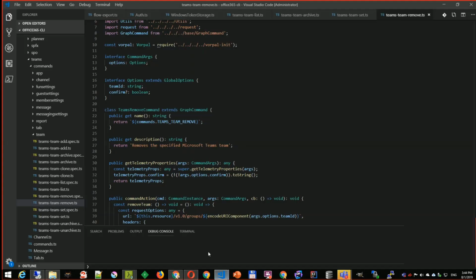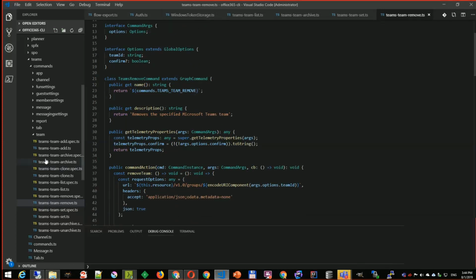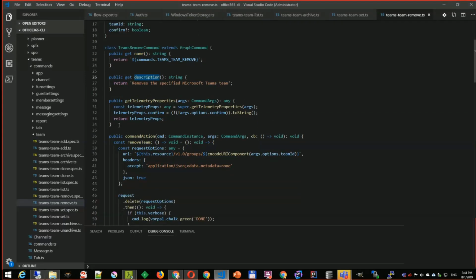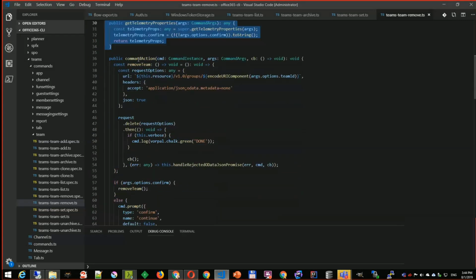And the code itself is not supposed to be scary either. This is how a command looks. These are the team's commands from the CLI. And this is how we can remove a team from teams. And every command has name, description. We have to log some telemetry so we can track if the CLI is used and how it's been used. And then is the command itself.